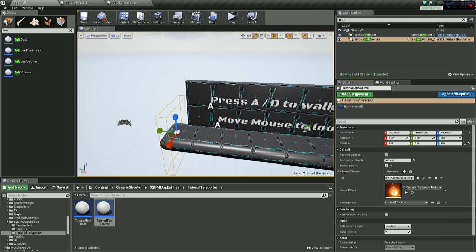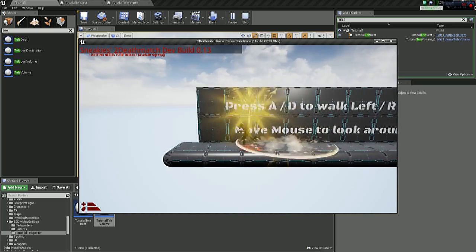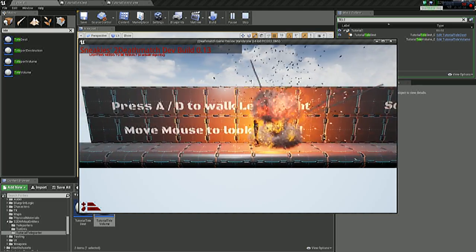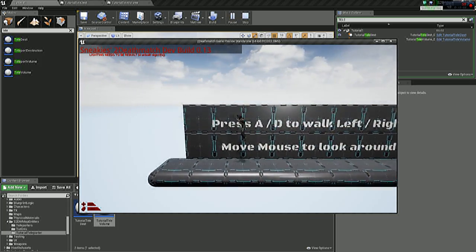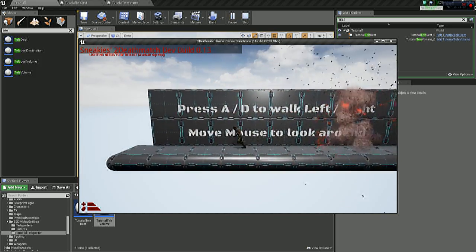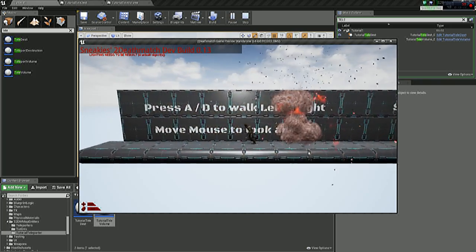Cool. That looks good to me. 5, 4, 3, 2, 1. And there we go. Nice little teleport system. Flexible, ready to use in the levels. You can set it to certain people or even certain teams if you want to protect, say, a certain area.